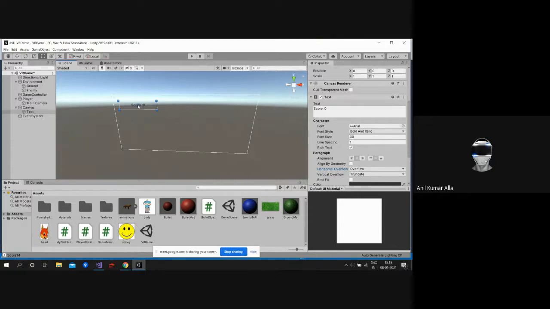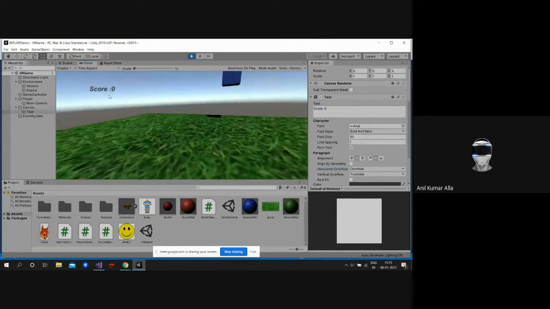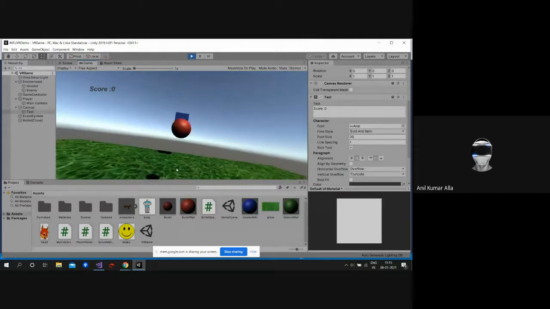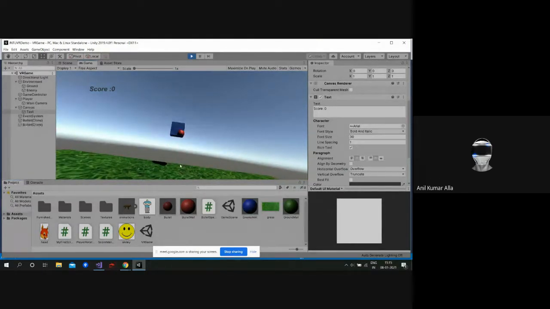This middle circle is the center of that box basically. If you want it not in the center but at the edge, just click the alignment towards the left, middle, right, like this. So Control S. Now if I click on play, can you see the score? 0. Now I hit, see this. Even though I hit, it doesn't update, because I didn't assign the text value.